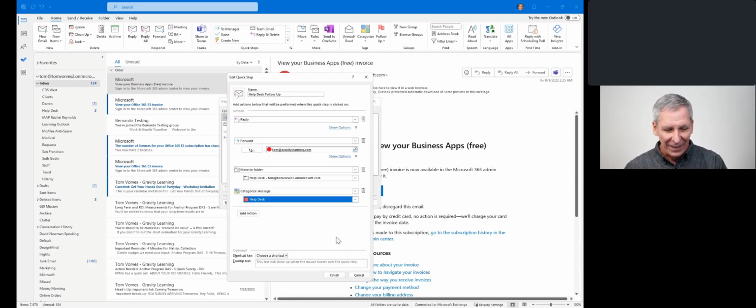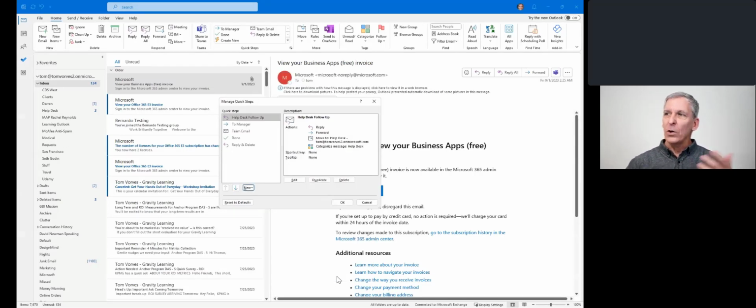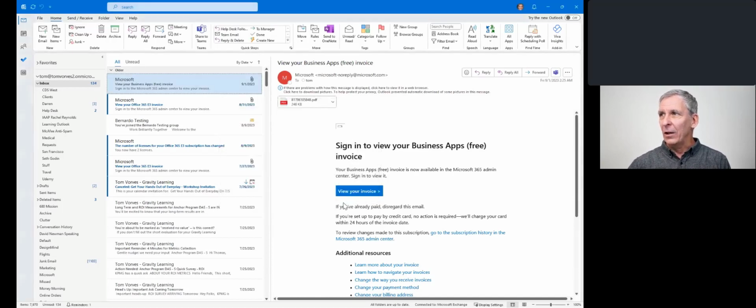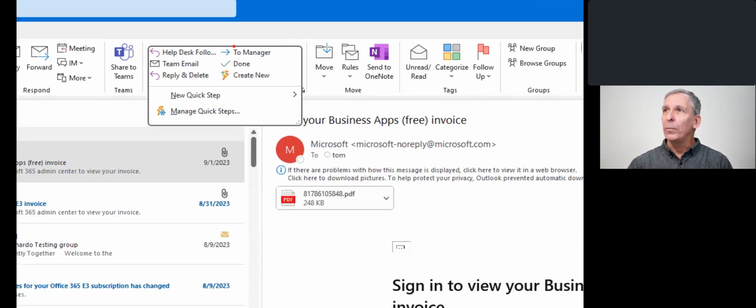Now, I don't want to show you every single option that's available, but we can continue adding actions, and we can also assign a keyboard shortcut to this so that if we are good at keyboard shortcuts, it's a great way to go. All right, so at this point, friends, I'm just going to hit finish. If you're not done yet, that's okay. If you didn't do it, that's okay too. But I want to show you how it works now. This is so exciting. I'll click the OK, and you'll notice now on my quick steps menu, I've got a help desk follow-up quick step I can choose.